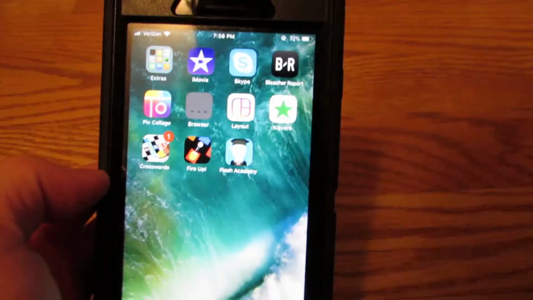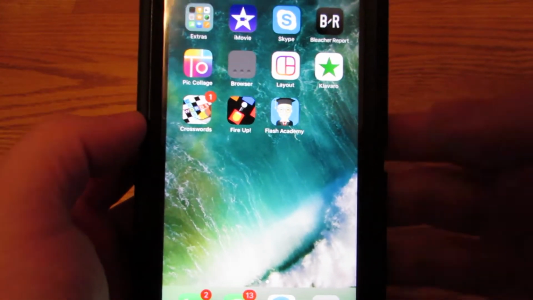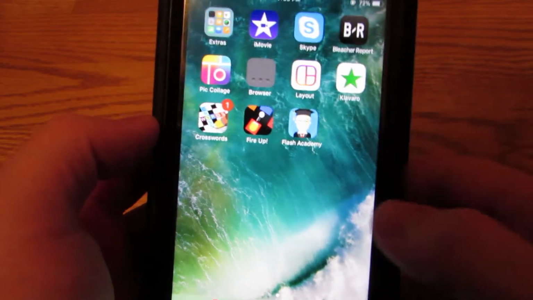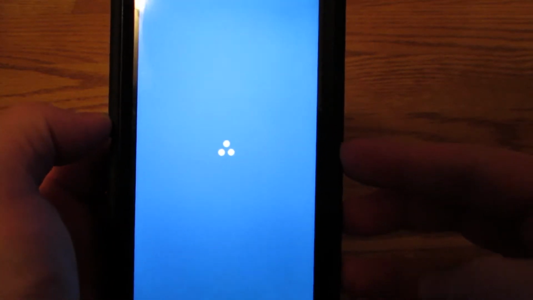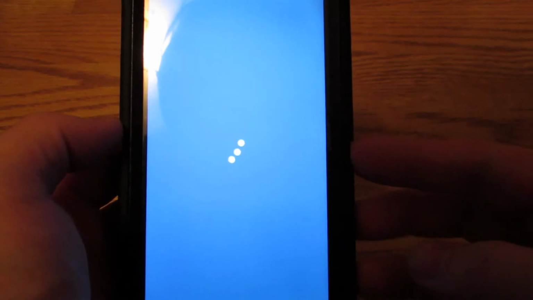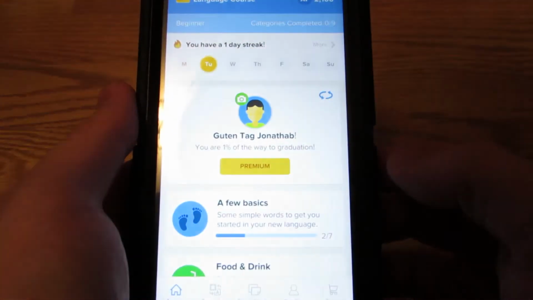Alright, so first and foremost, I don't have any kind of software to display this on my computer, so I'm just going to have to do it off here, but I just want to show you a little bit. You click on Flash Academy, and a nice little graphic pops up. Very, very nicely done. There's a lot of time that's been put into this app. The thing that it reminds me the most of is Duolingo.